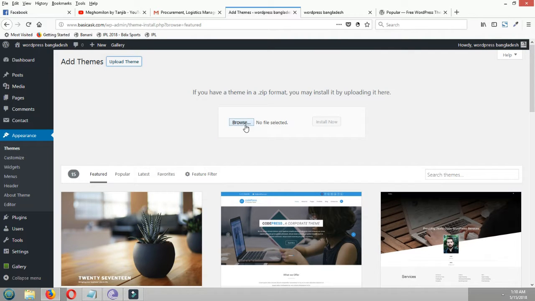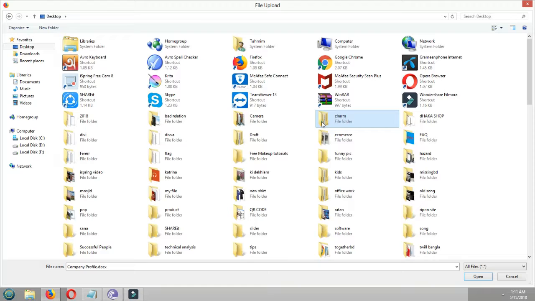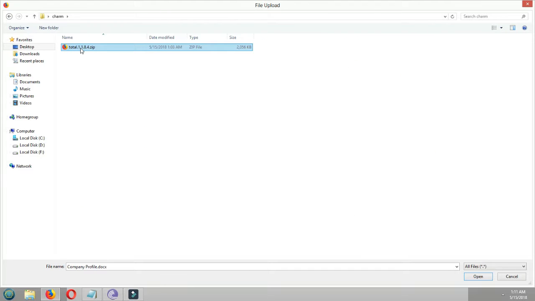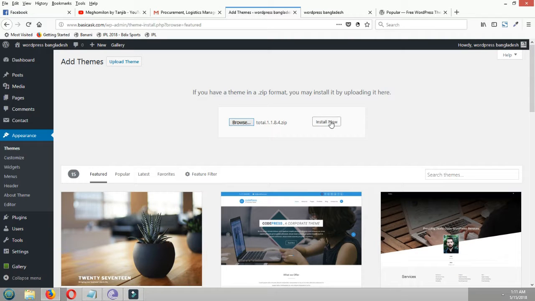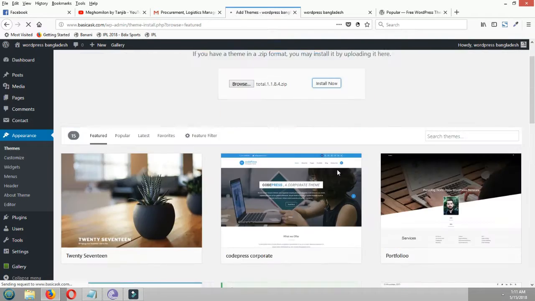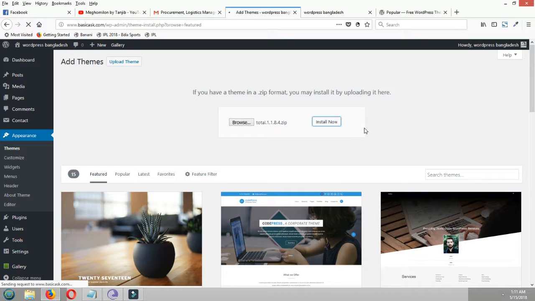Upload Theme, Browse. This theme is uploading from the computer. Now Install. It will take a few seconds. During the installation, I am giving you some information from WordPress.org.